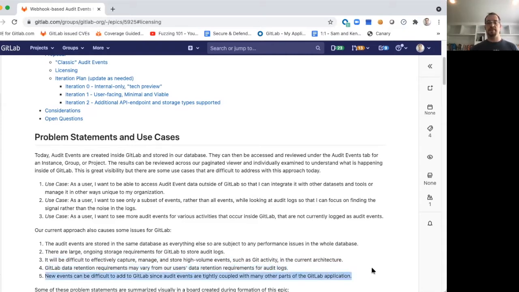And also, it can be difficult for us to add new events because audit events are so tightly integrated with the rest of the GitLab application. That means that there's potentially many different places that we need to touch as part of adding new event types. And this can make it challenging and more time consuming to work through that long list of events that we want to add in the future.